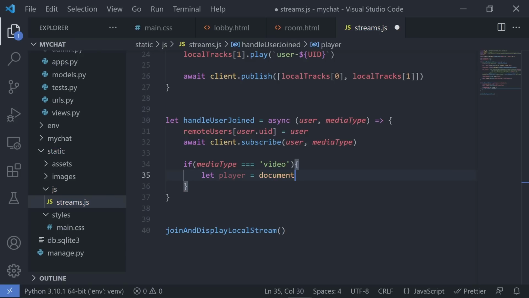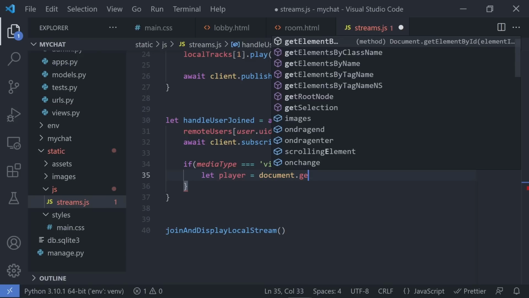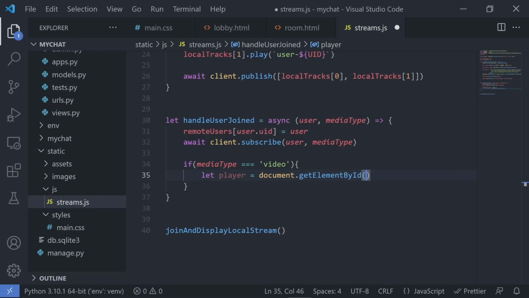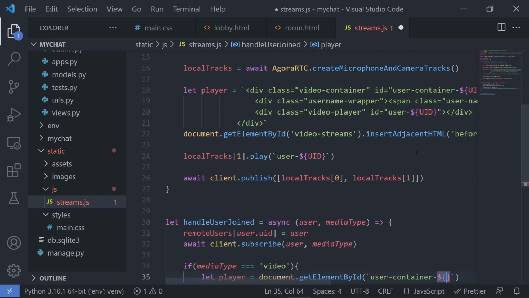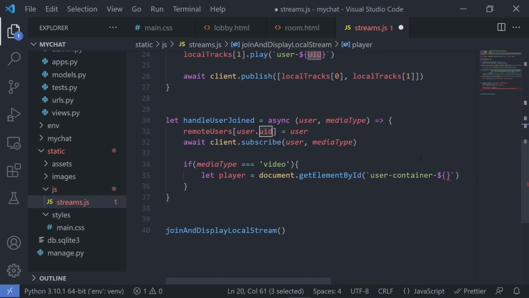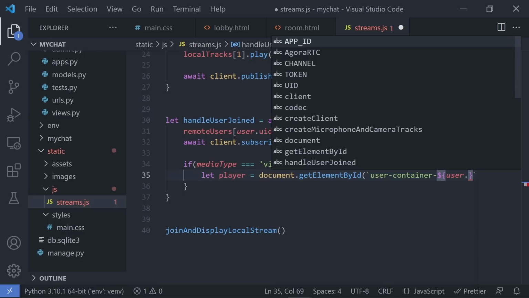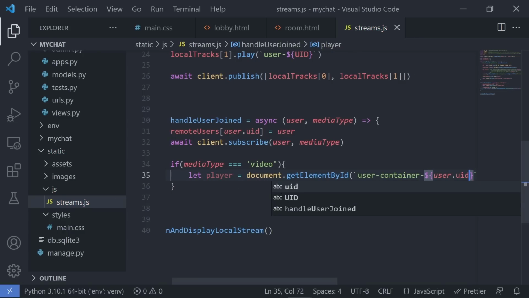First, we'll query the DOM and make sure this user doesn't already exist. So we'll do document.getElementById, and we'll just do user-container, and we'll throw in the user's UID. We want to make sure these are backticks here, not single quotes. So let's change this value right here. Then we'll take the user UID. It's kind of like what we did right here. In this case, we have the UID value like that. And in this situation, we're going to need to query the user object and then go for the UID like that. So we're going to find the player, and we want to check if this exists.